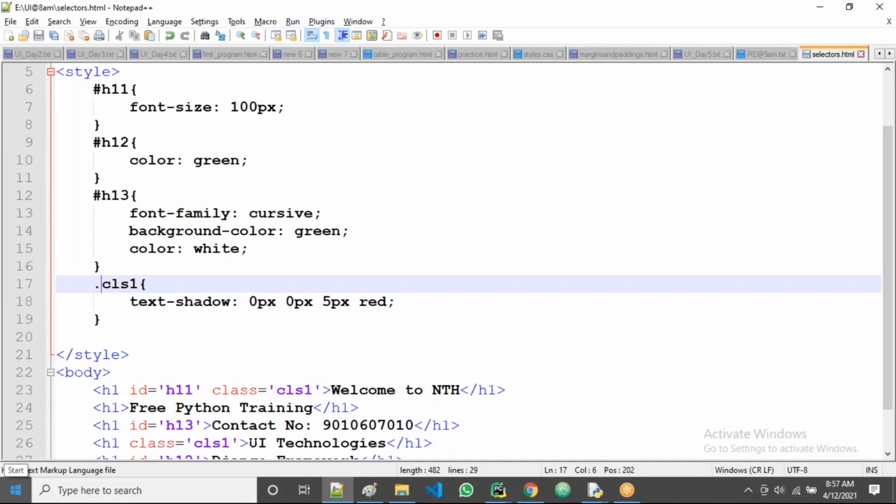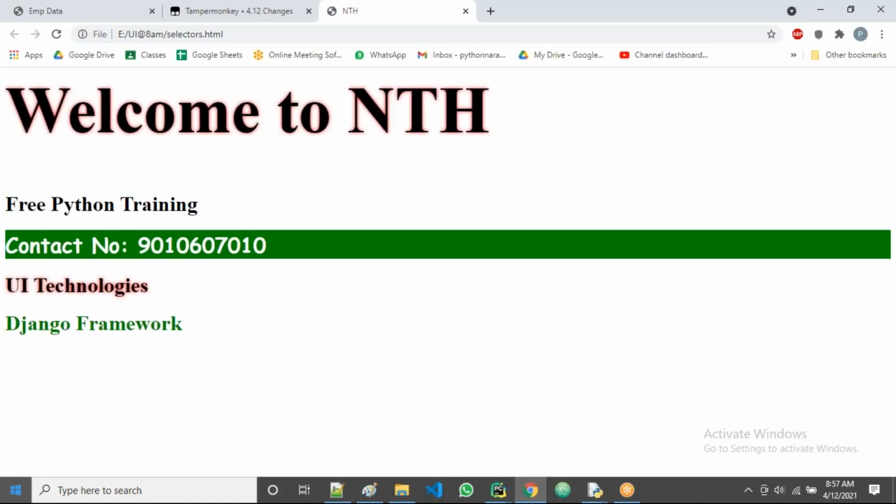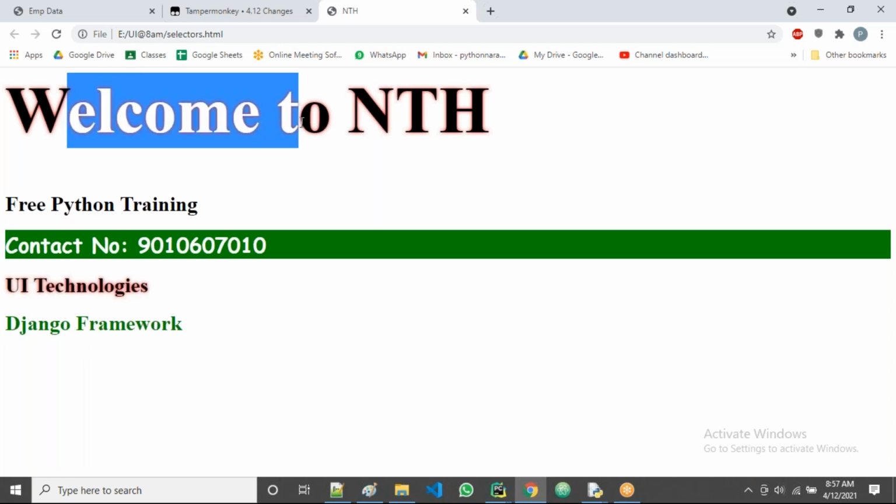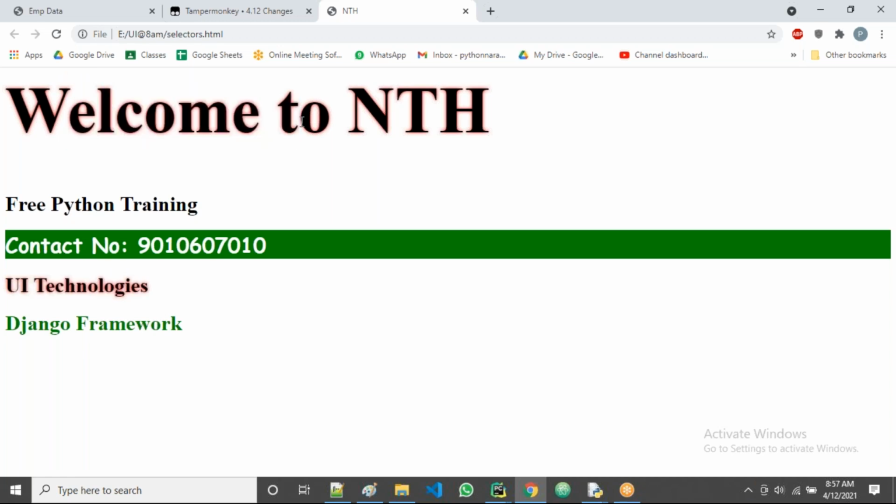Let's go to the browser and refresh here. See what happened now. The same style is applied for the UI and the welcome message.